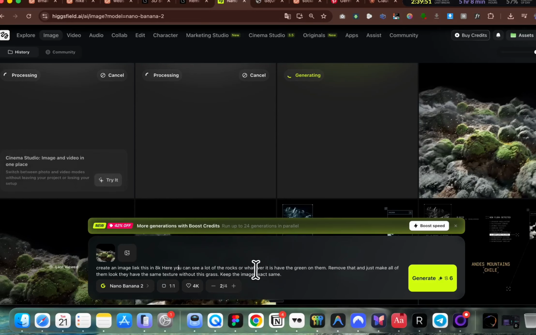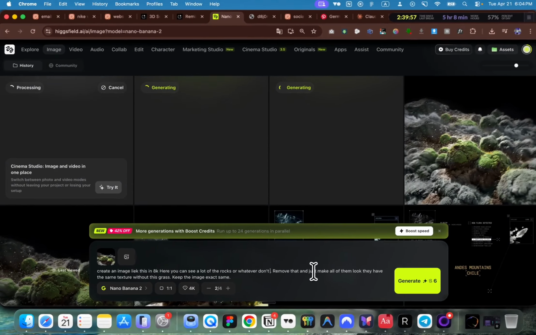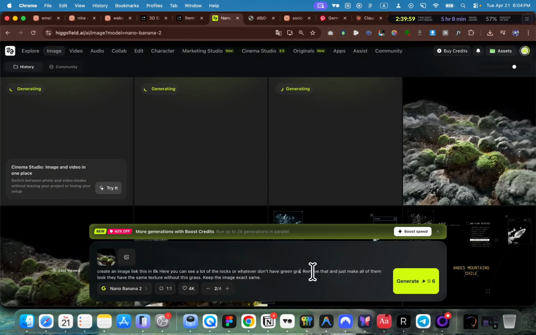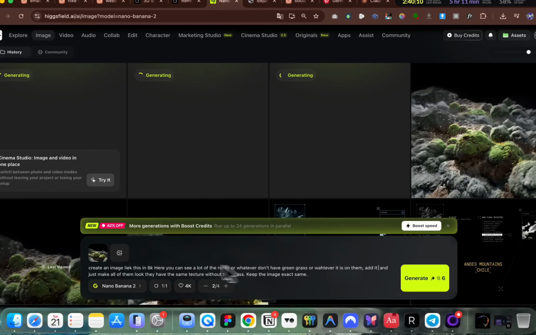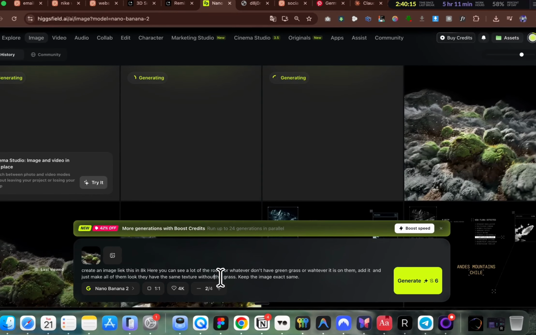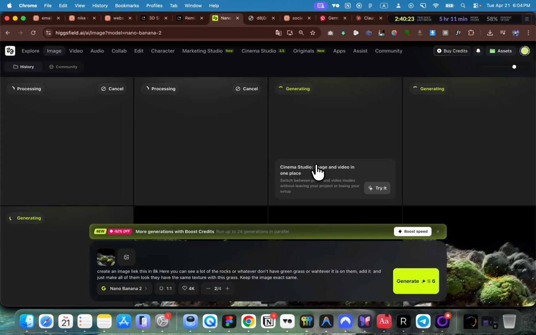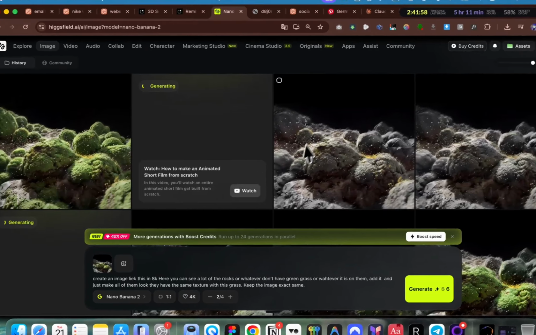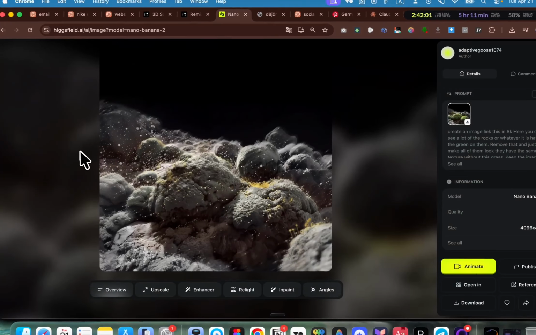Here you see a lot of rocks, so basically similar but reverse: don't have green grass or whatever it is on them. Add it, and just make all of them look like they have the same texture with this grass. Keep the image exactly the same, and let's just generate the image, and then we can animate them, combine them together in the next prompt. And here we have two options, so one without and one with.